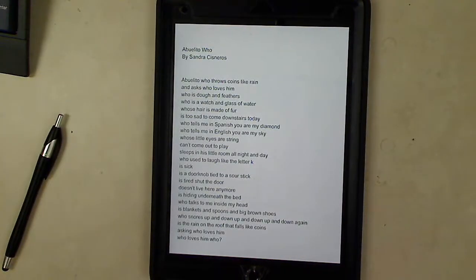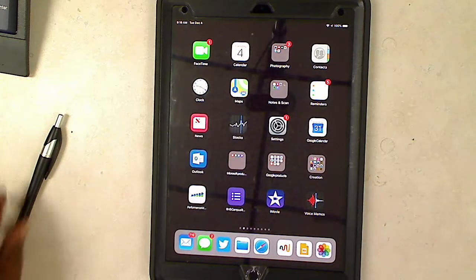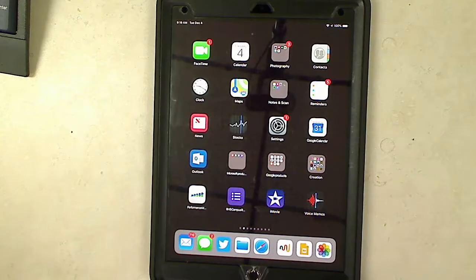So the next thing I'm going to do is hit my home button, and I'm going to look for the Paper 53 icon. Now this is what the Paper 53 icon looks like. Its new name is just 53. And if you can't find it, you'll look in the App Store or you'll look in the self-service store.